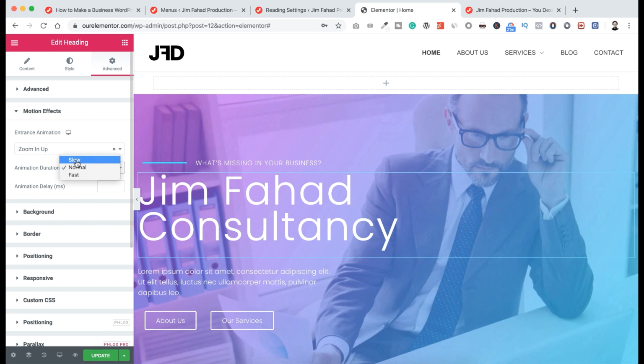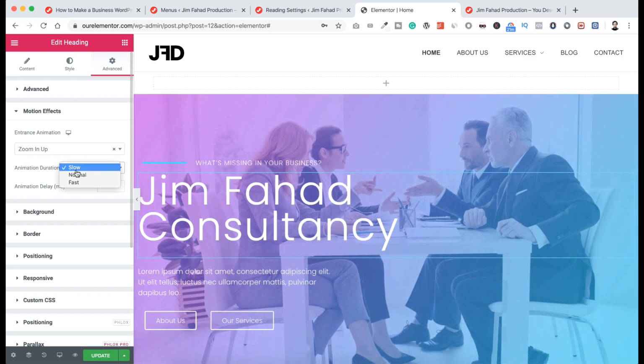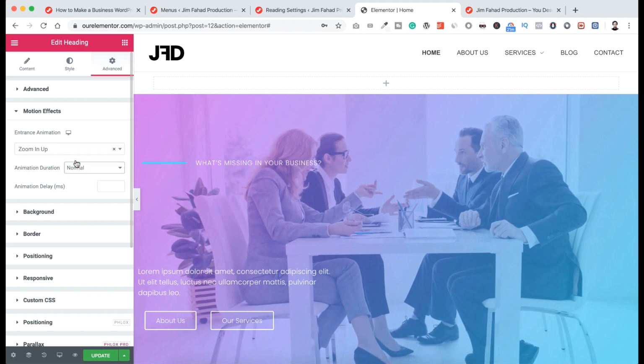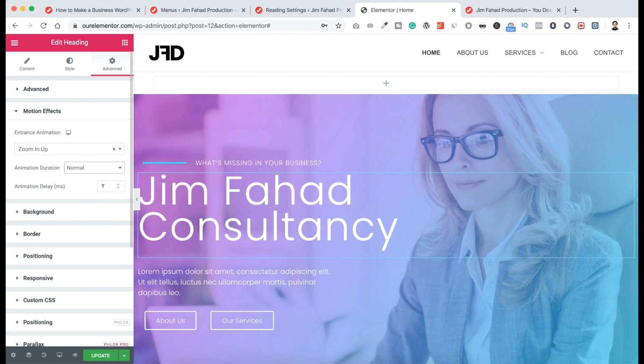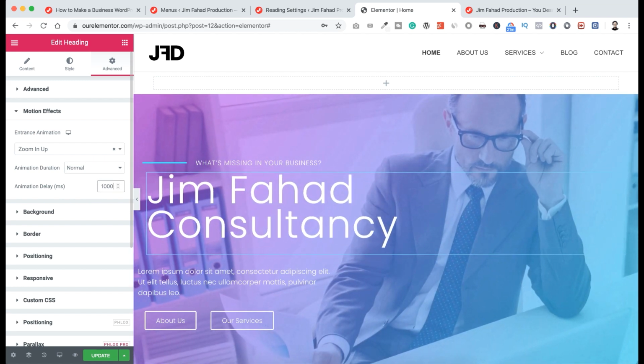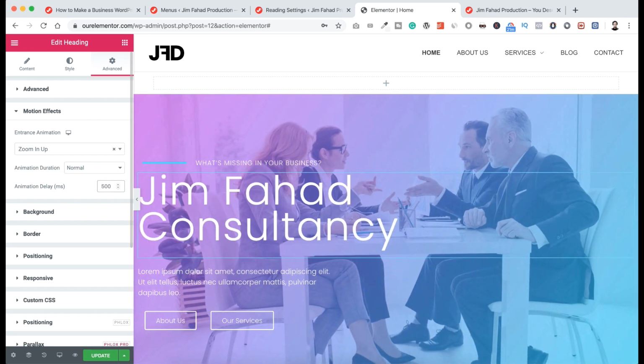So if we make it slow, the animation will be coming up slowly. If we make it fast, it will come up fast. So I want to keep it normal. And here you can add animation delay. If I give it 1000 ms delay, it will come after 1 second. I want to give it 500, so it will come after half second.